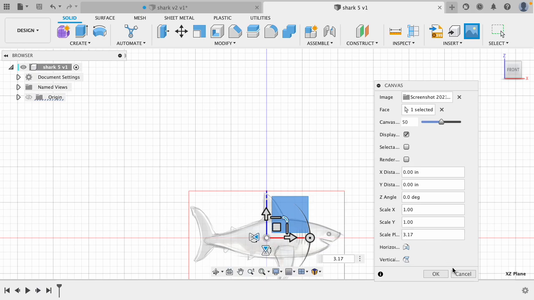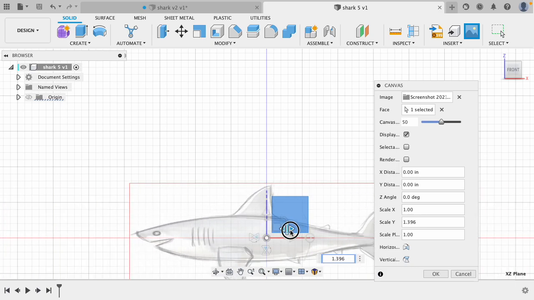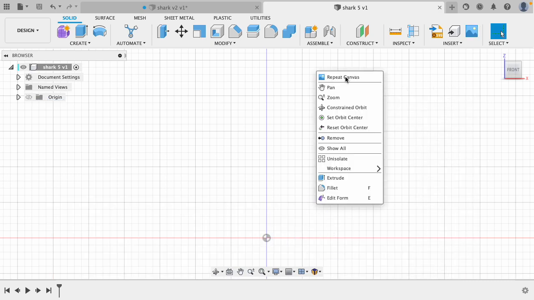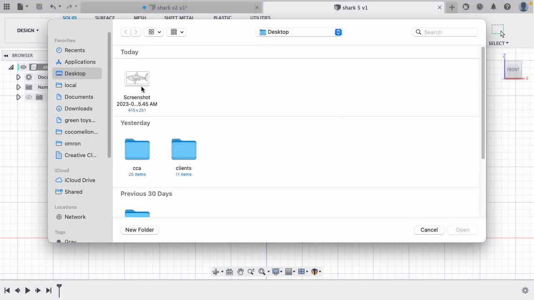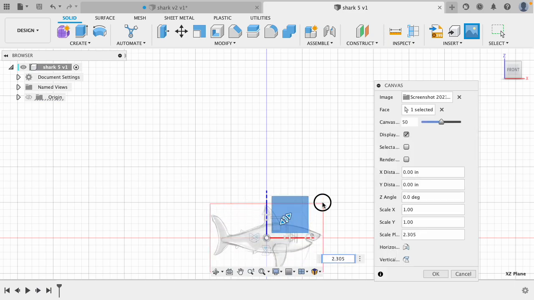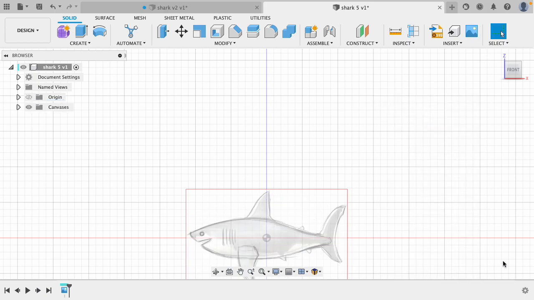I'm just going to plop it there, and I'm going to flip this horizontally just because my other shark was in that orientation. And you can flip it upside down, right, left, top to bottom. And then this is scaling the whole thing. I don't want to do this where I'm stretching it. Whoops, I accidentally deleted it. Repeat canvas, sorry. Whoops, I did the wrong one. Oop, okay, here we go.